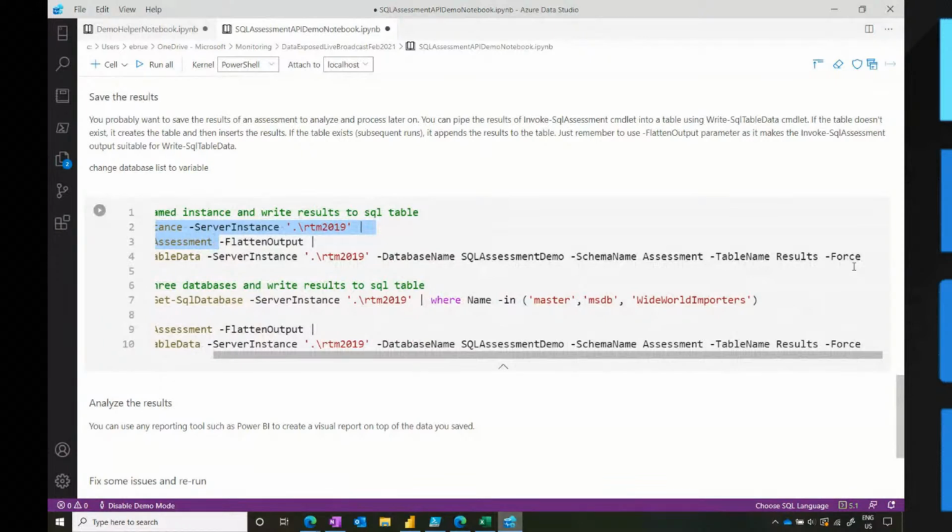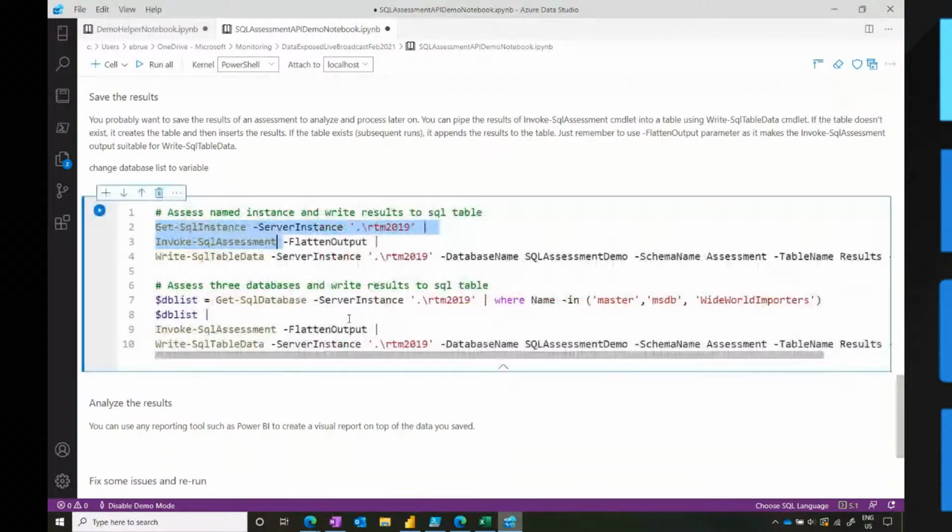If the table doesn't exist, it creates it the first time this runs. But if the table exists, it appends rows to it. So when I run this against my server, the first time I probably created the table. And then when I run it against the databases, it appends the recommendations to it.